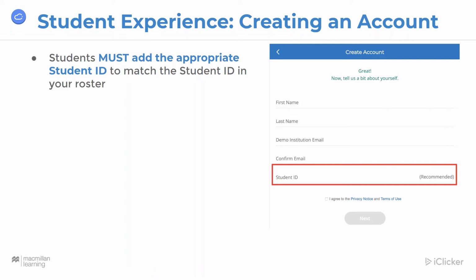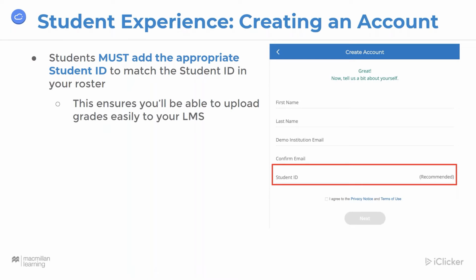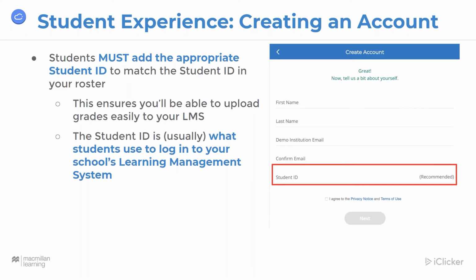One thing that you're going to want to recommend your students do is that they add the appropriate student ID to match the student ID in your LMS's roster. This makes it so that you'll be able to upload grades easily to your LMS, and you won't have a problem, for example, if a student's name is Michael in the LMS, but they call themselves Mike in iClicker Cloud. It's going to instead focus on that student ID section. The student ID is usually whatever your students use to log in with your students' learning management system. It may be different at your institution. You may want to reach out and just say, hey, what student ID should my students be using to make sure that anything that I am uploading into my LMS works properly.